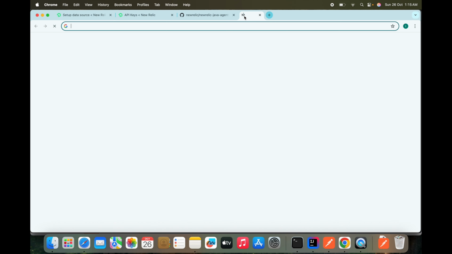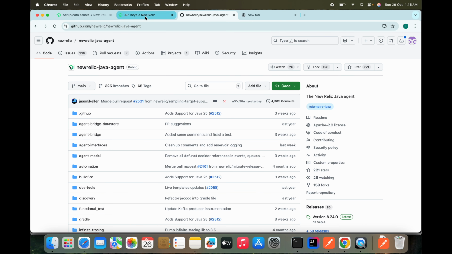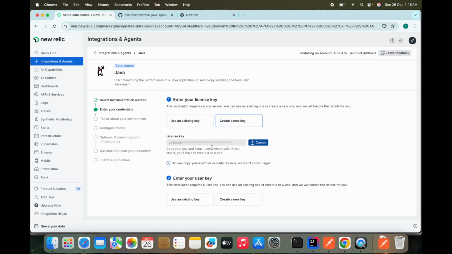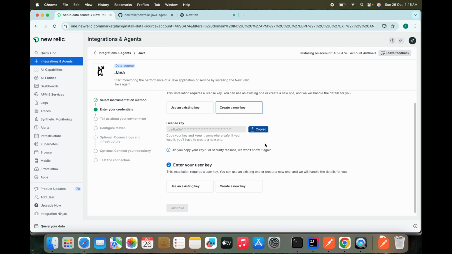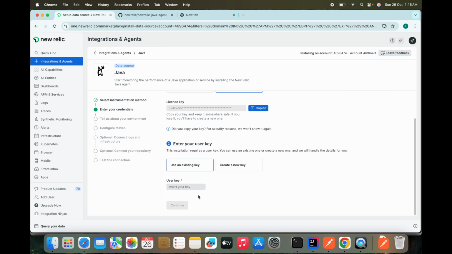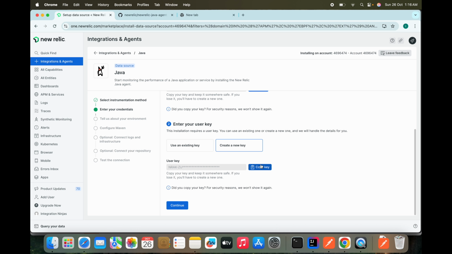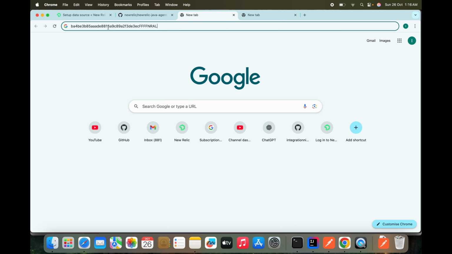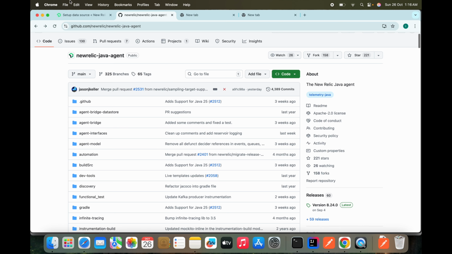I will copy the key here just for this tutorial, and let me delete it later. It says we won't show it again. Okay, that's fine. I can use an existing key that I already have, but let me create a new one also and copy it. The user key always starts with NRAK, and the license key will be something like a hash or encoded value.